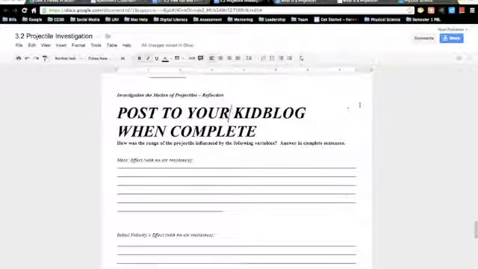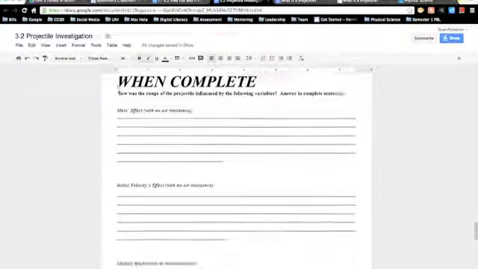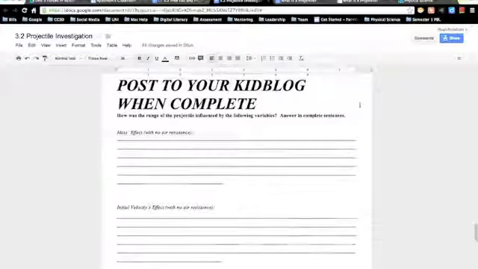So let's summarize what we will do. First, you will take notes using Learning Target 3.2, Free Fall, and Projectile Motion. You must click on the links and you must find the answers yourself. Second, you will go and start the simulation. You must use Safari for the simulation. Third, you will do the simulation. And fourth, you will post your reflections to these questions on your Kidblog when you are complete. This is not homework. You will finish it on Friday.